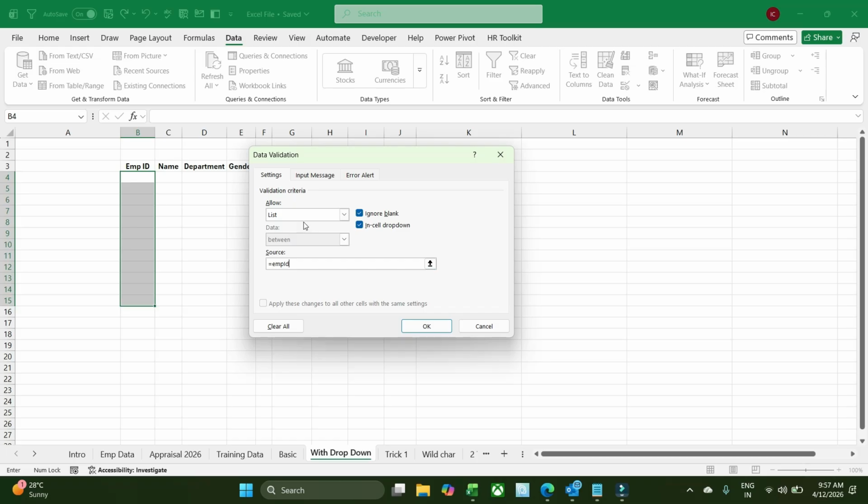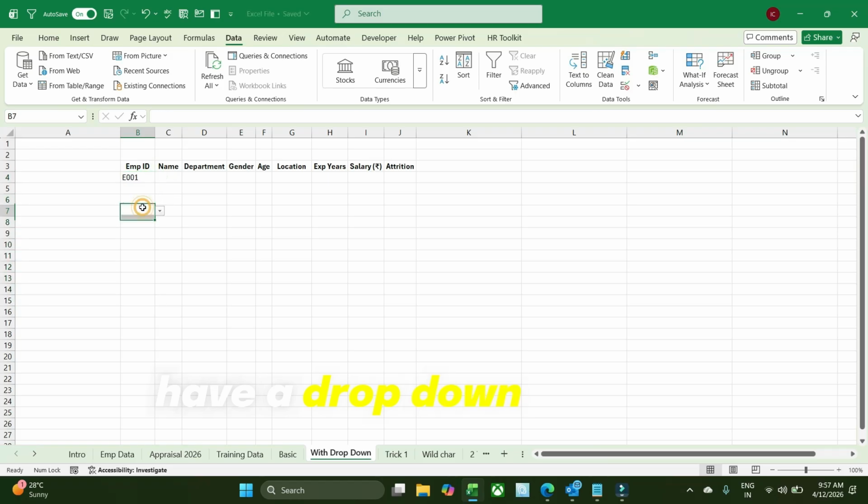So what will this do? In this list, it is going to give us all the employee IDs. Click OK, and now you will see I have a drop down with the employee IDs.